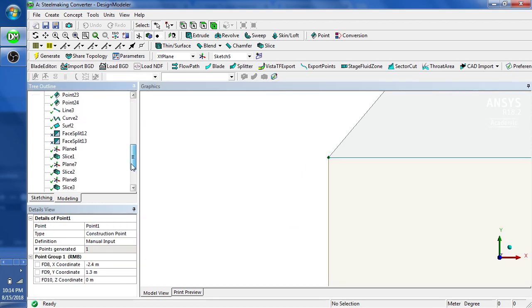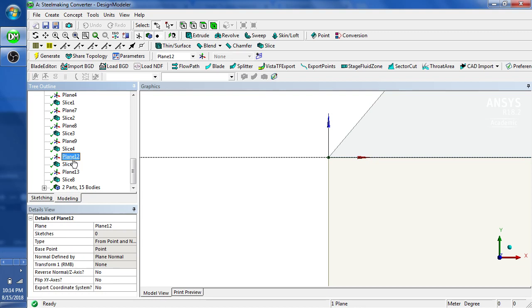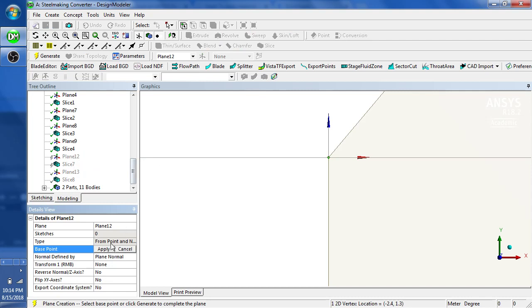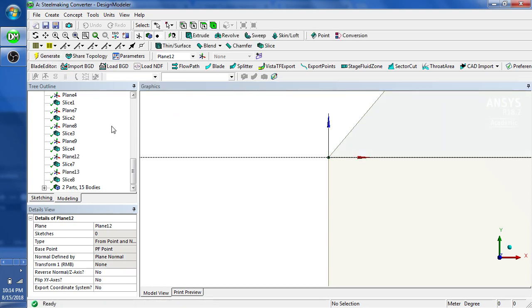Let's redo that plane. Plane 12, which was here. You can right click and say edit selections, and the base point, there are two objects, and we can pick the first or the second. And if we apply that, that's the PF point. So there you go. So that's the piece you were struggling with. So now generate.